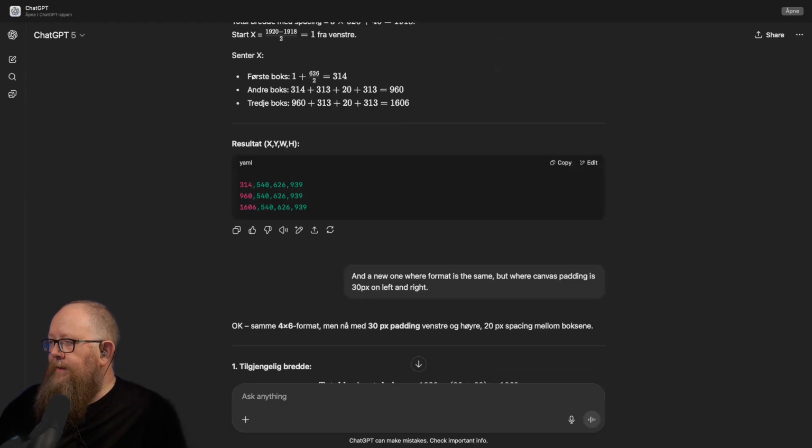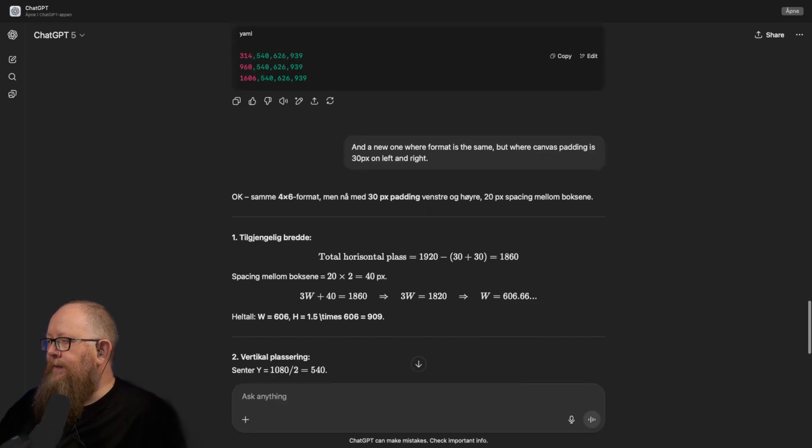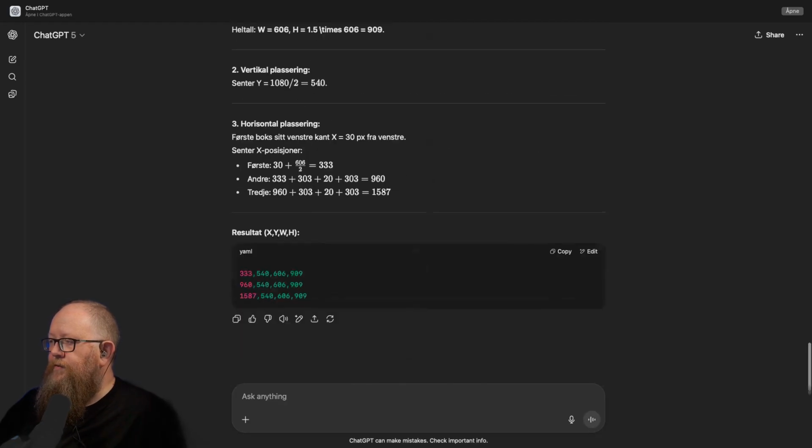And when you are testing these coordinate pairs or quads, you will see that we miss some padding on the left and the right side. So I just added a command to add padding, but keep the same format. And it just did the calculation once more.